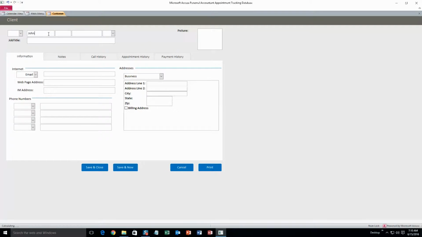Alright, so we'll create John Smith, and email test@test.com, and then an address line. I'll just make one up. Alright, then we'll just hit Save and Close.